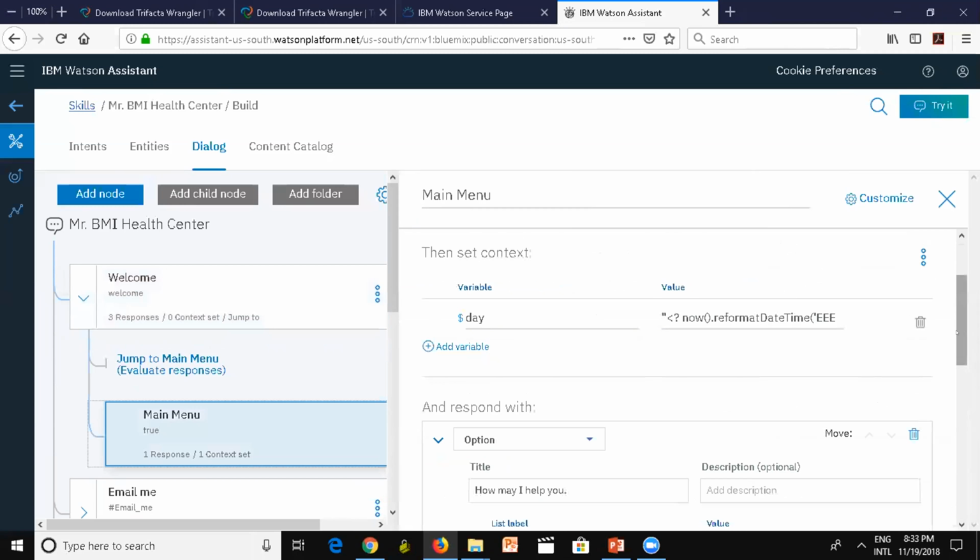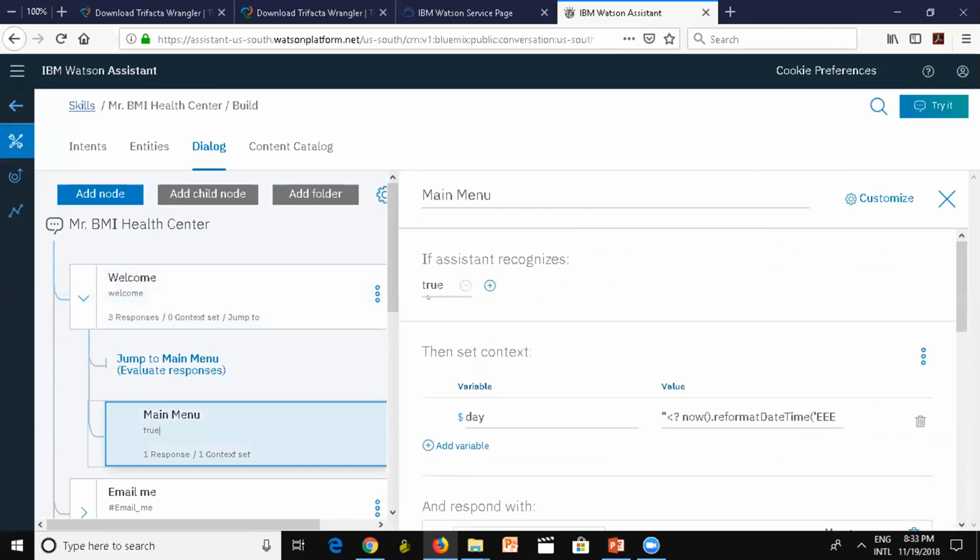In this case, I set the entry condition to true because I always want to display my menu after the welcome message. But take a look at what I'm doing now. I'm creating a variable here, and I'm storing the current day of the week. This is my date entity. Look at this now, dot, and this is just the syntax, just bear with me: reformat, date, time, and you specify.